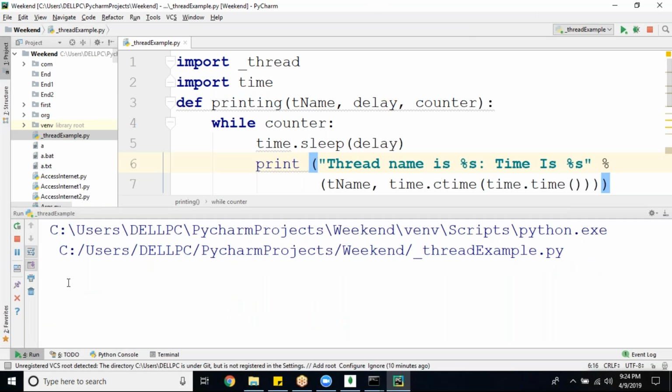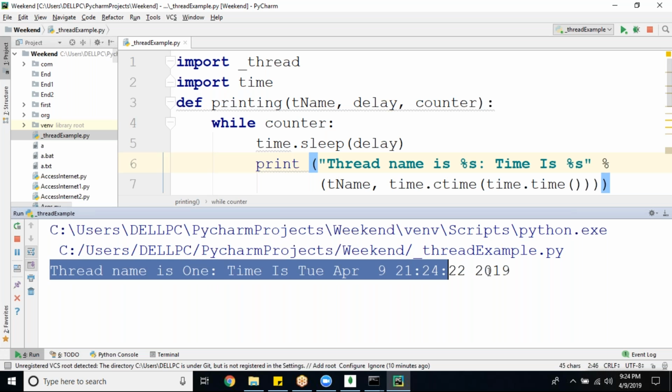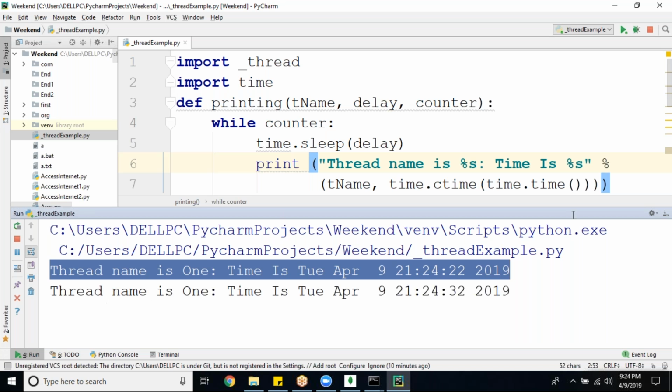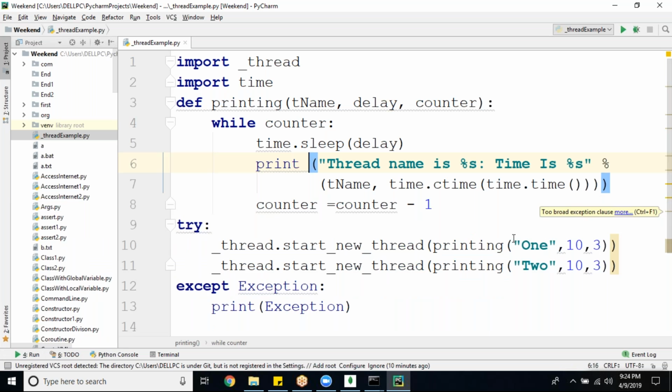See, it will take 10 seconds to start the first thread. Then again after 10 seconds you'll get the second. But it is supposed to behave like a thread, right? At almost the same time, 1 and 2 should be starting. This will not work like that. Even though it is a thread, it won't behave like a thread.